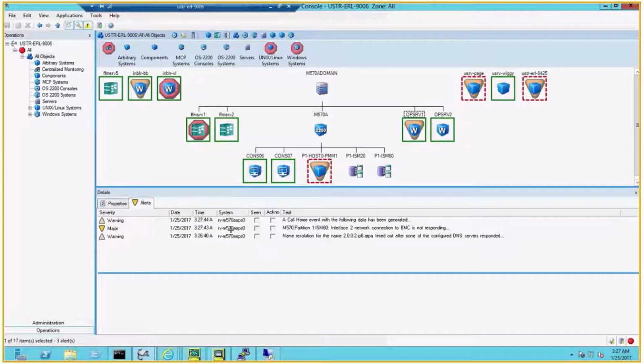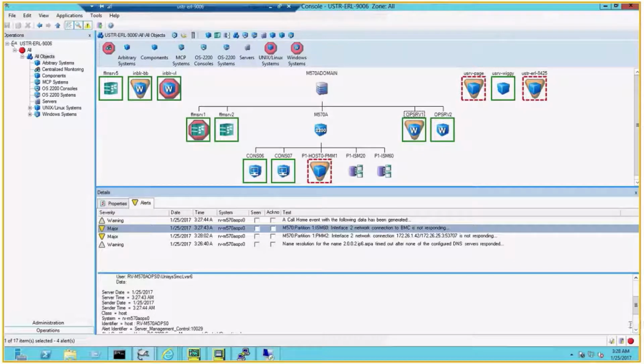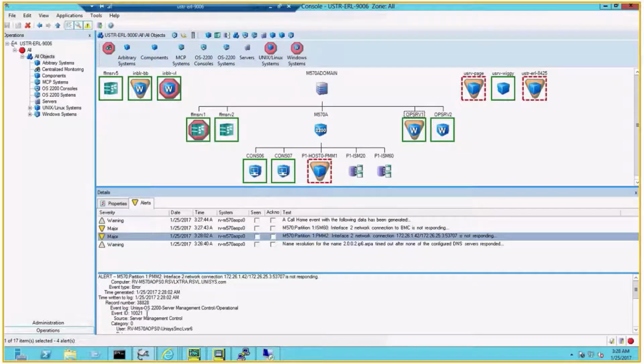So you can see the alert which is generated saying the network connection is not responding. I have disabled one connection of that. So you can see the details of that alert in the details pane. It has the event ID 1029 and 1021. There are two events generated for that particular event.